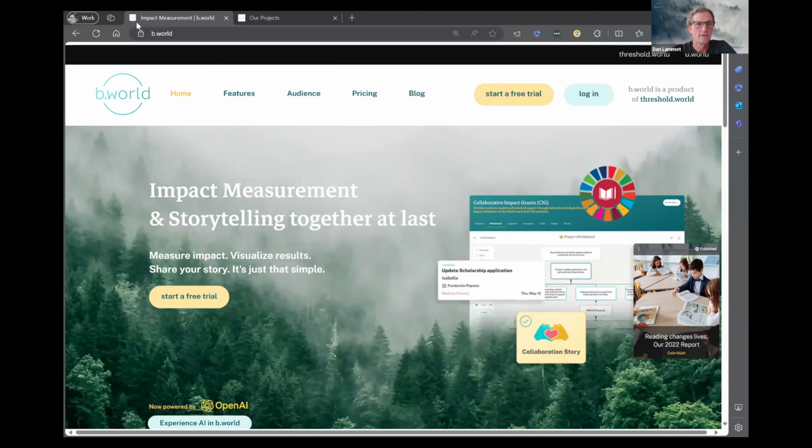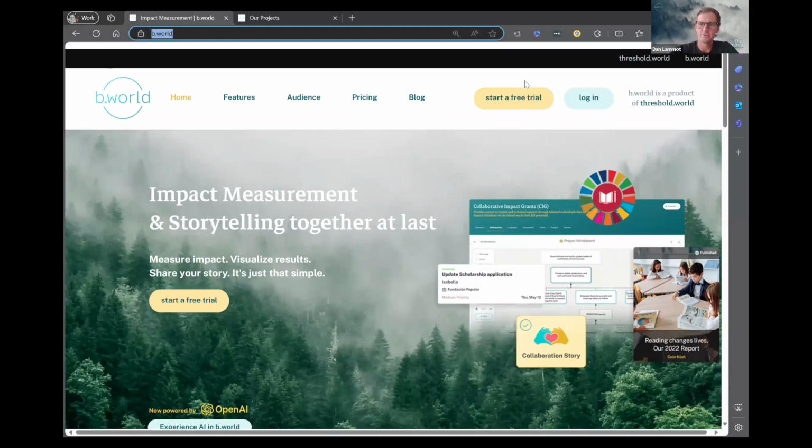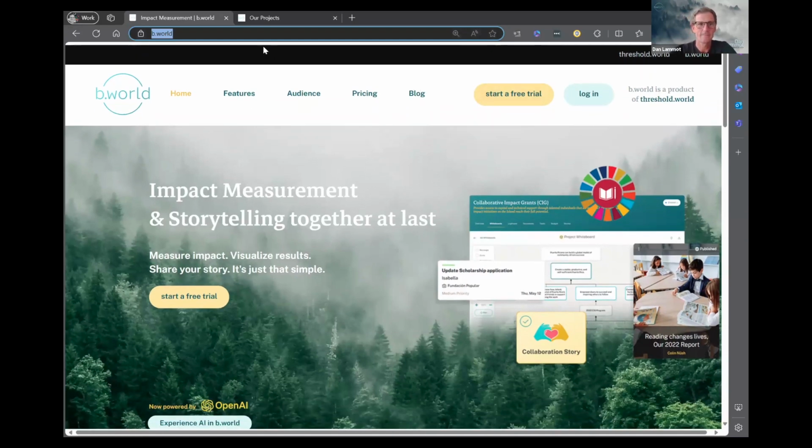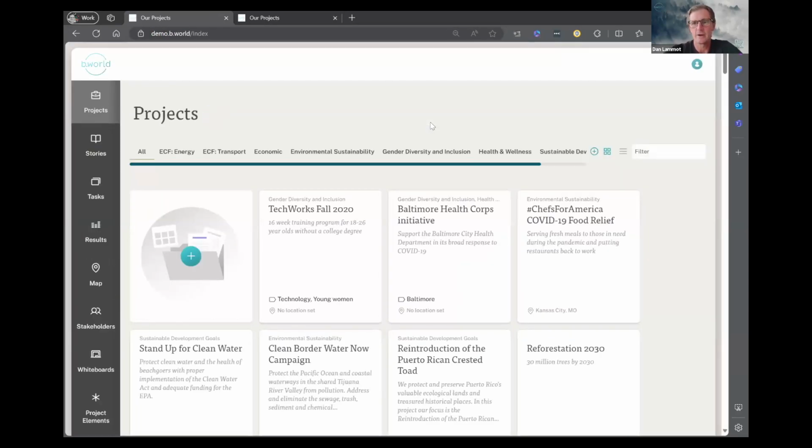But as you can see here, you can start a free trial and jump into the application anytime you'd like. So I just need to get to my other tabs, which are hiding underneath my Zoom. So apologies for that, folks. So I'll just change this URL, and I'm going to jump into b.world itself.